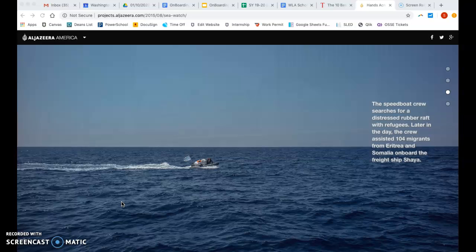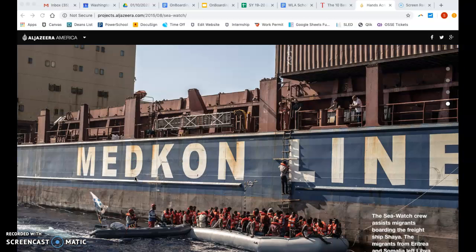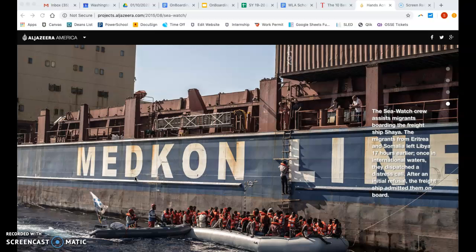Now we're seeing the vessel going out to actually search for the migrants. And in this case, we don't actually see them pick up the migrants. We just get a little bit of explanation as to what happens later on in the story. And then in our final photo here, it says, the Sea-Watch crew assists migrants boarding the freight ship Shea.